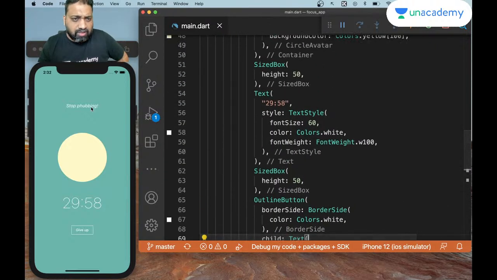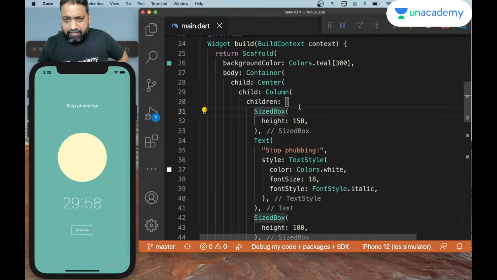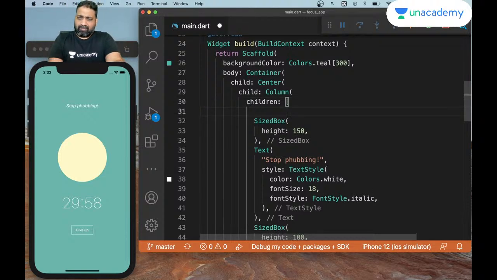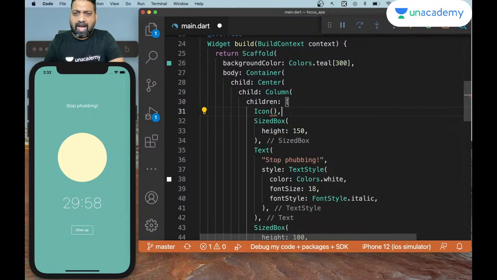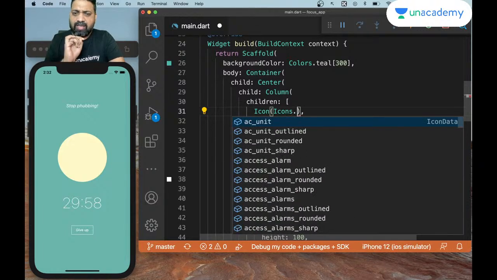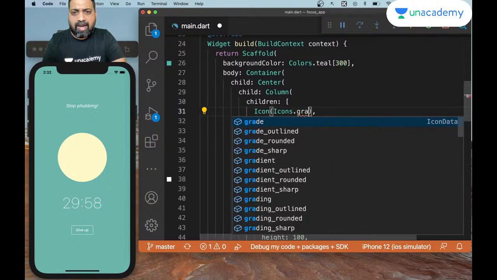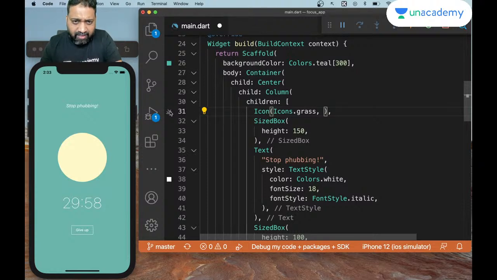All right. So I want something above "stop fubbing" now. So I go here above the sized box and I want a widget called Icon. The Icon widget takes icon data. Like we were using the Colors collection, there's an Icons collection, and there is an icon called grass. If you see towards the left of the screen now, where my pointer is, you will see it looks something like this.